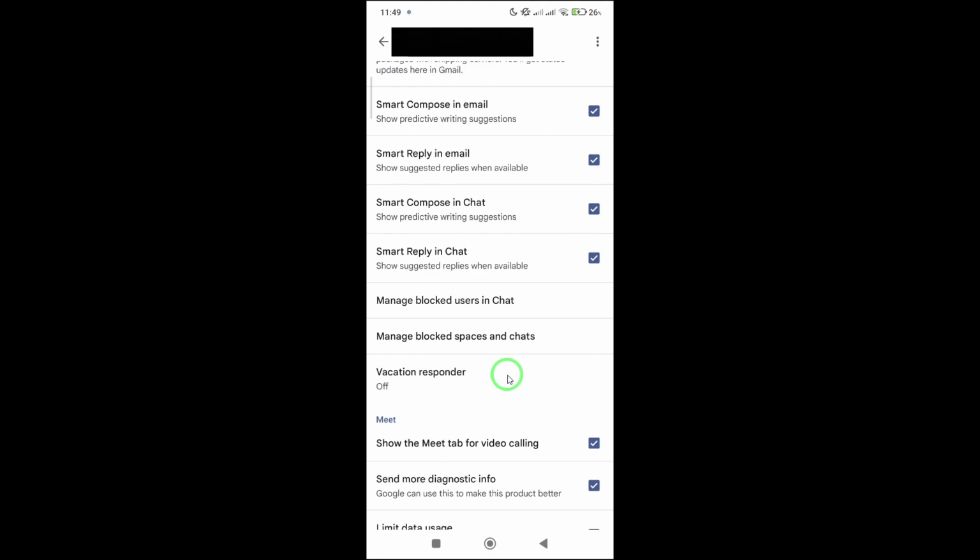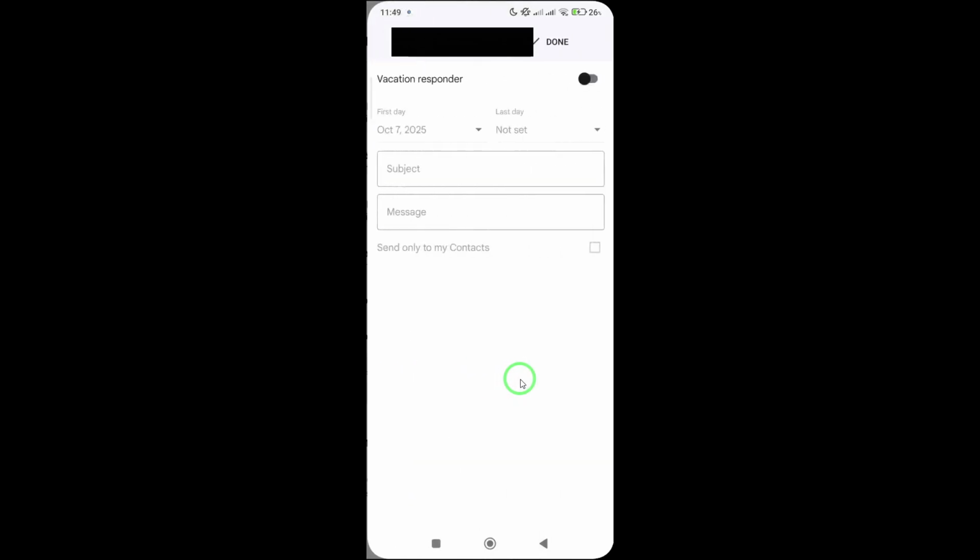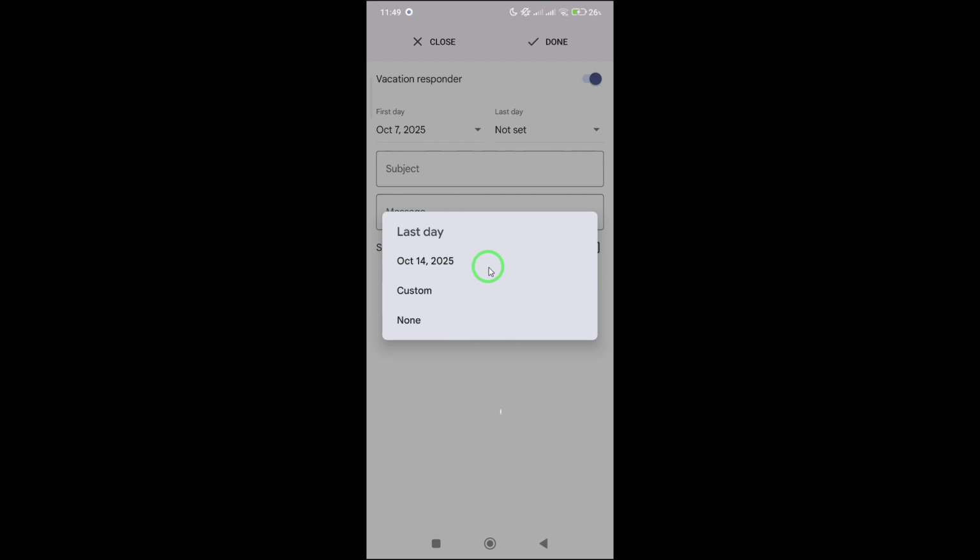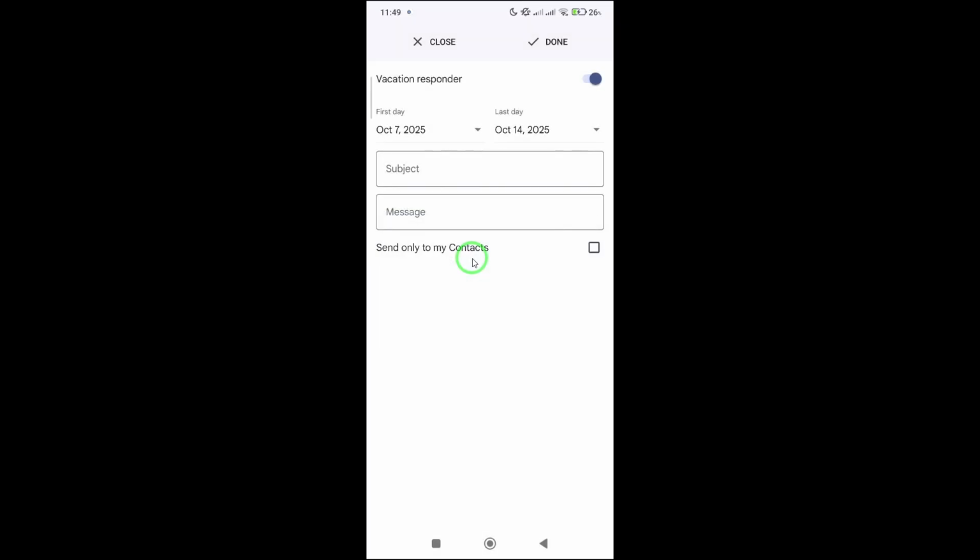You'll see a switch to turn it on. Just slide or tap to enable it. When it's turned on, you'll be able to customize your auto reply message. Start by setting your start date and end date. This tells Gmail when to begin and stop sending automatic replies. For example, if you're on vacation or taking a few days off, set the exact dates you'll be away.